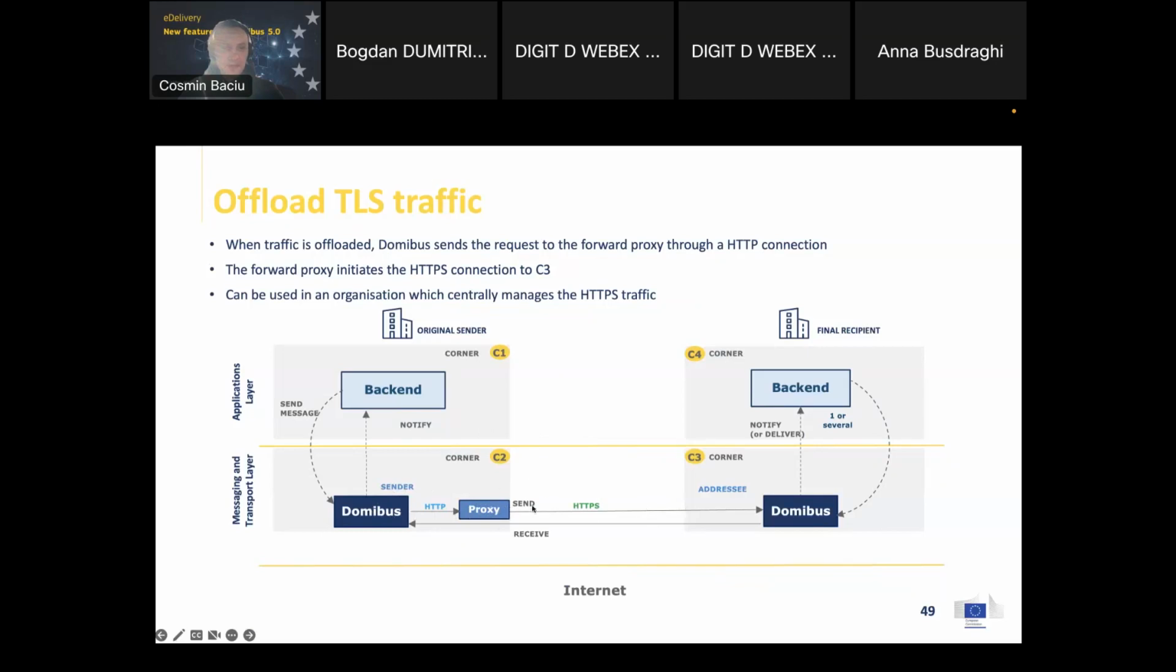This kind of proxy is very useful when you have an organization which centrally manages the HTTPS traffic and the HTTPS certificates, for instance. They have plenty of applications and they want to enforce this using a central component.